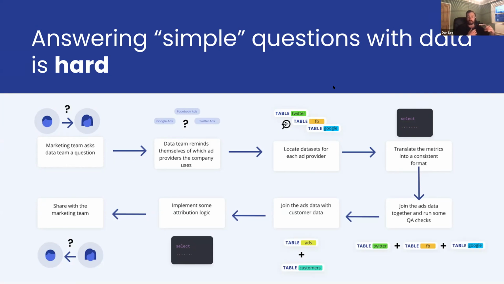Join these tables, run some checks, make sure that the way I've joined them together hasn't caused some issues. Probably need to join that with some other information on, like, our customers. Then think about some attribution logic. What if one of our customers has actually seen 2 ads, one from a different provider? Like, who gets to count that as a win? Do they share it? Is it the first touch, last touch?